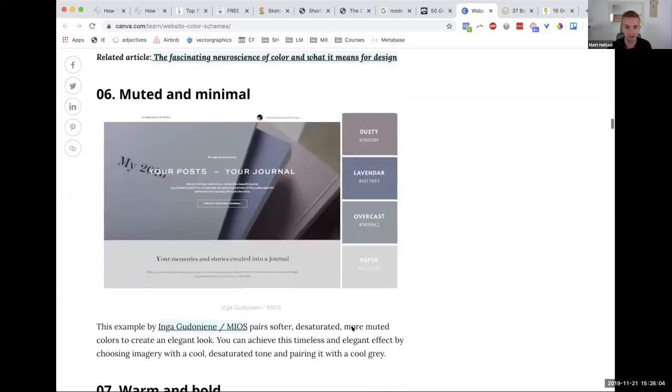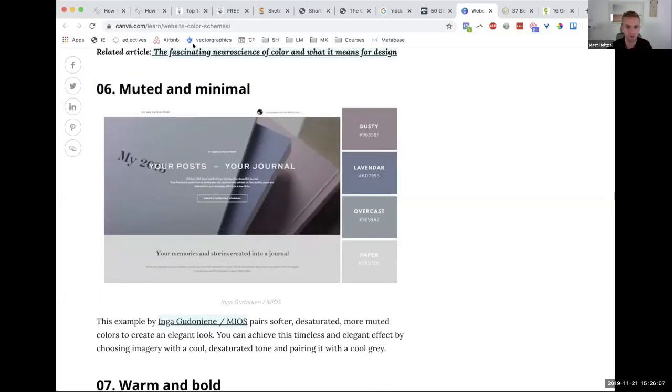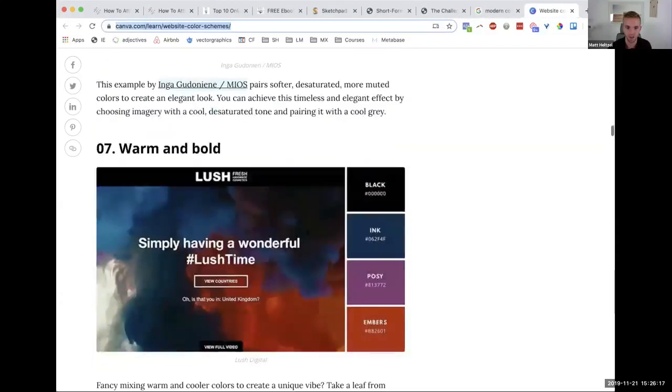Just go to these websites. I mean, look at this, muted and minimal. This is on canva.com. Here, I'm just going to start pasting these links in here. You ready for this? Boom, there's one link. And really, you don't even need any of these. I'm not even going to go into these other links. I mean, just go to this one.